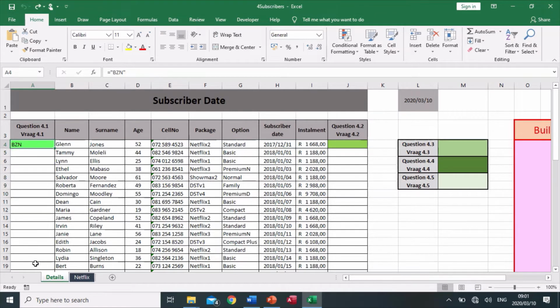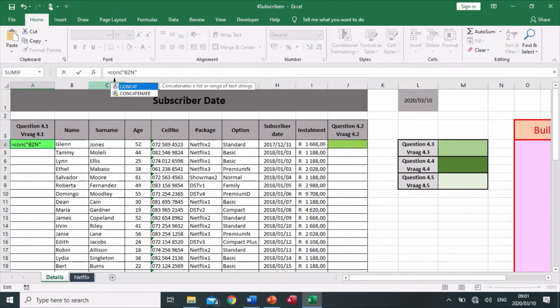Alright, then what we're going to do now is show you how we would do this using a concatenate. So concatenate, double click on it, there it puts it in for me. So the first text is going to be BZN in quotation marks because that's the string that I want to show up. Then I'm going to put in my semicolon, for you it'd be a comma.